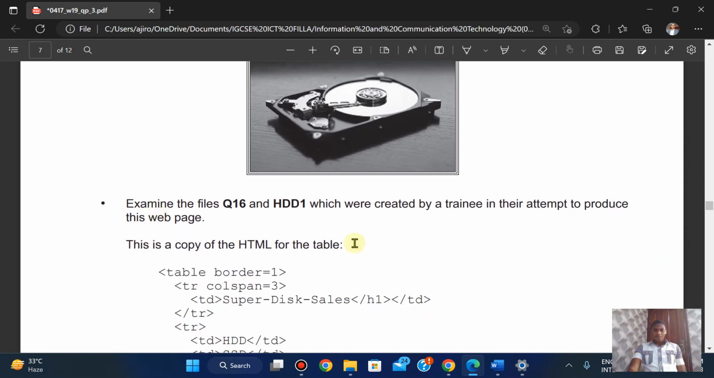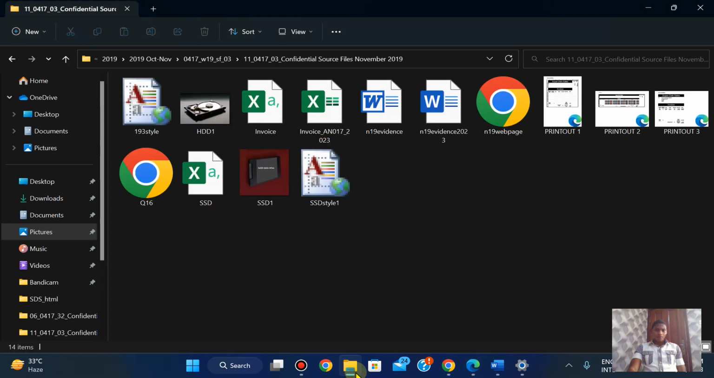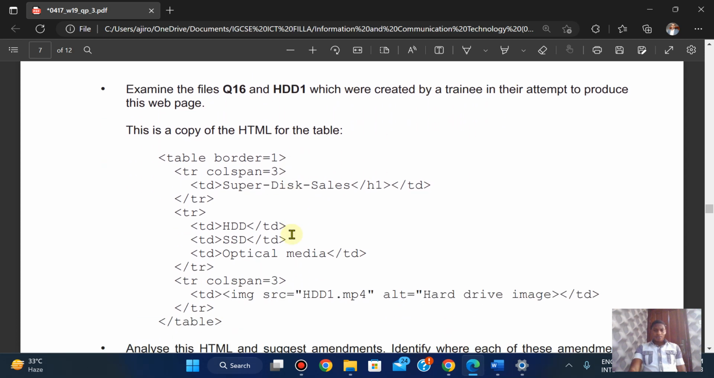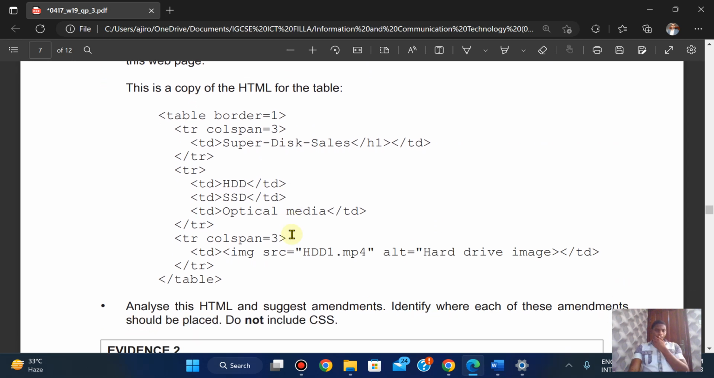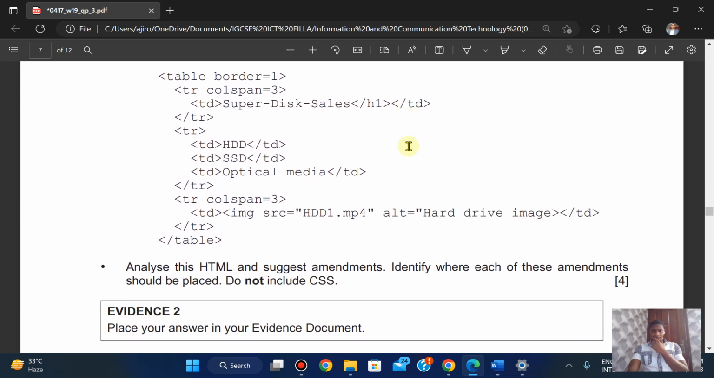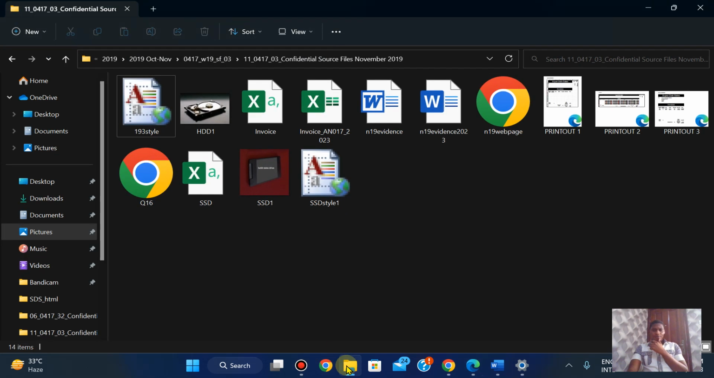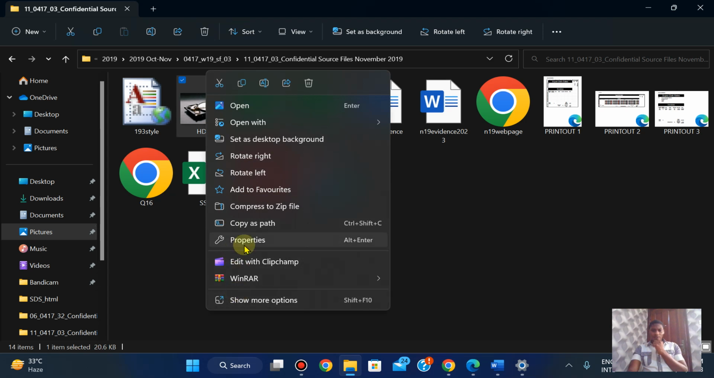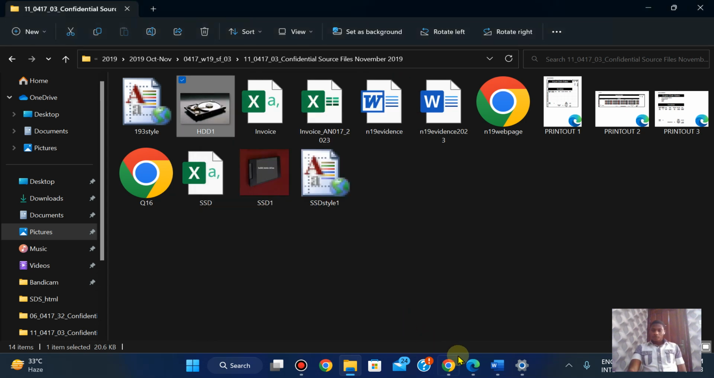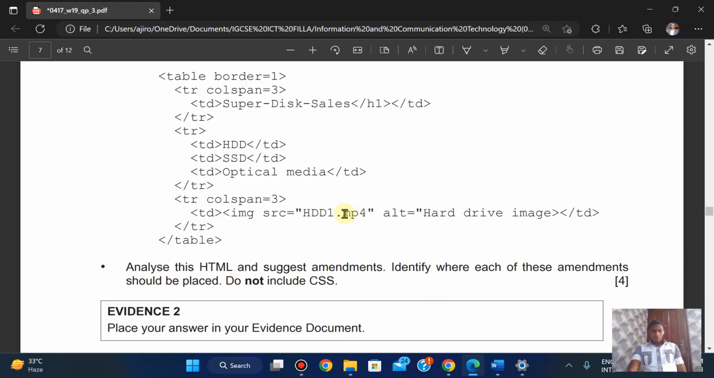Examine the file Q16 and HGG1, which was created by Trini in the attempt to produce their web page. This is the code of what it looks like. So what's wrong? Let me check. The hard drive image. What file is it? Let's begin with that. JPEG. So obviously this is wrong.